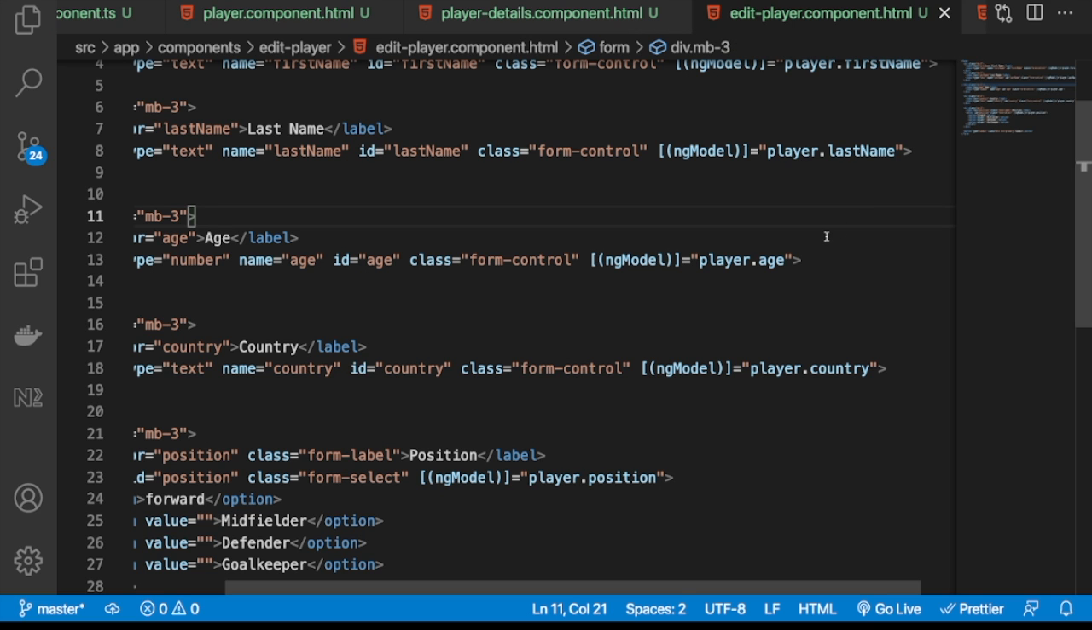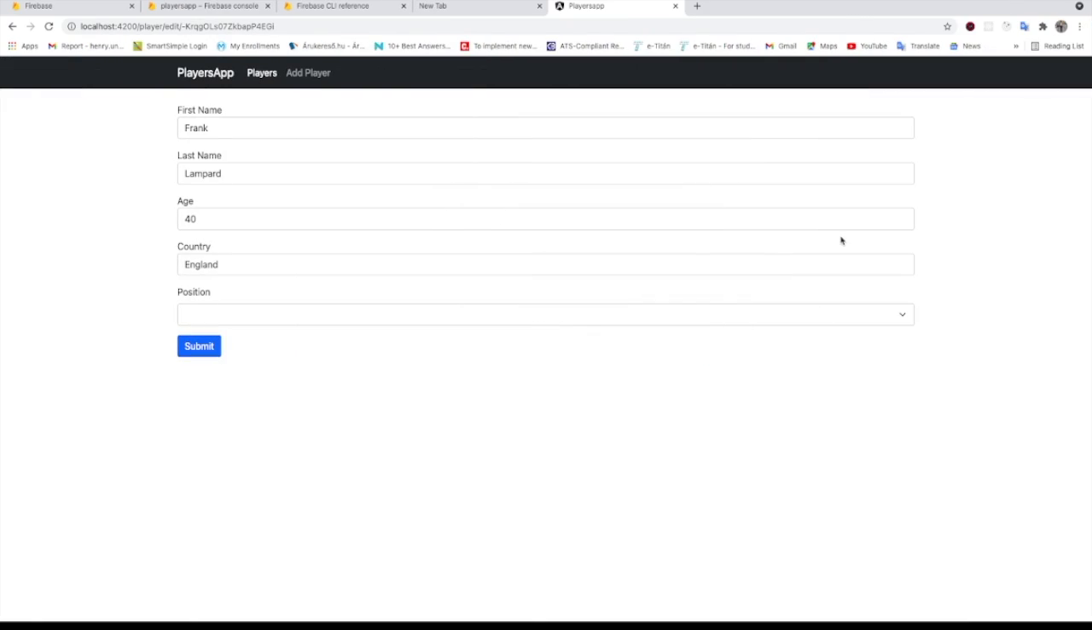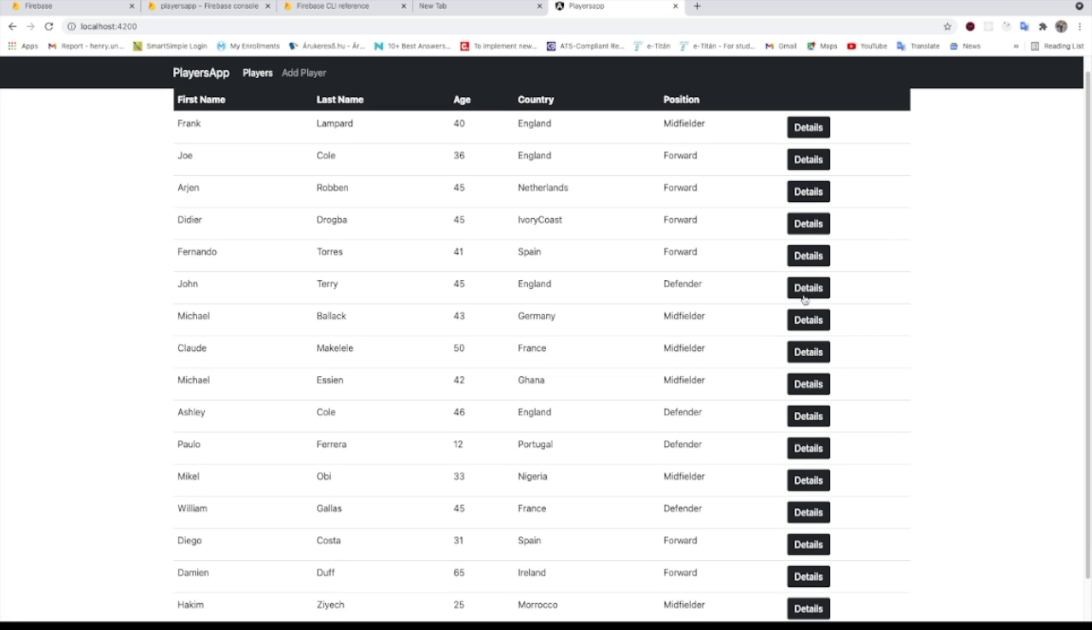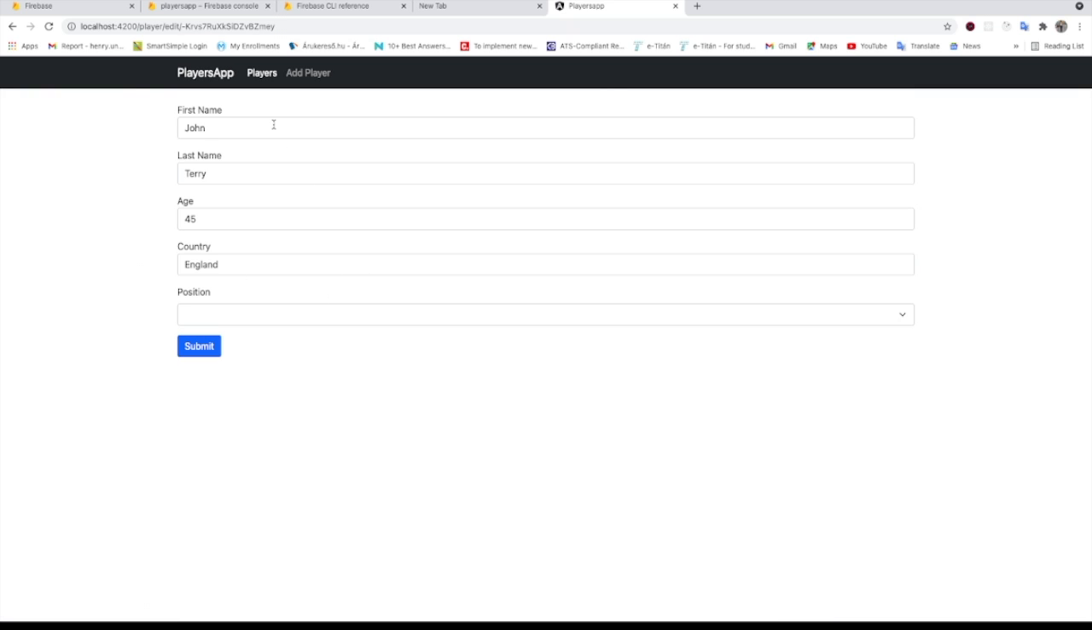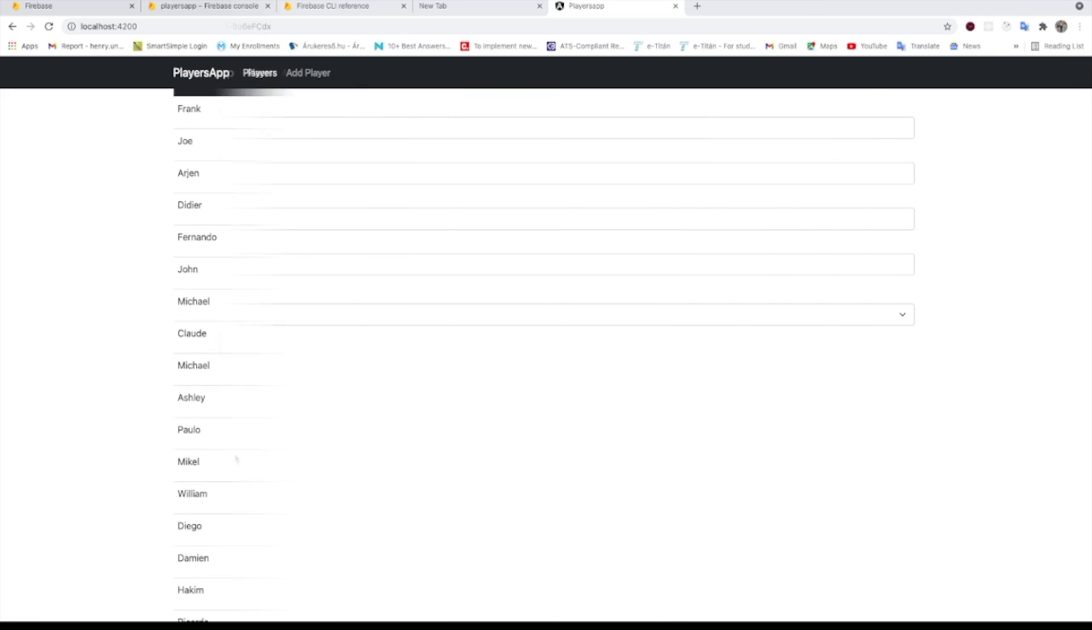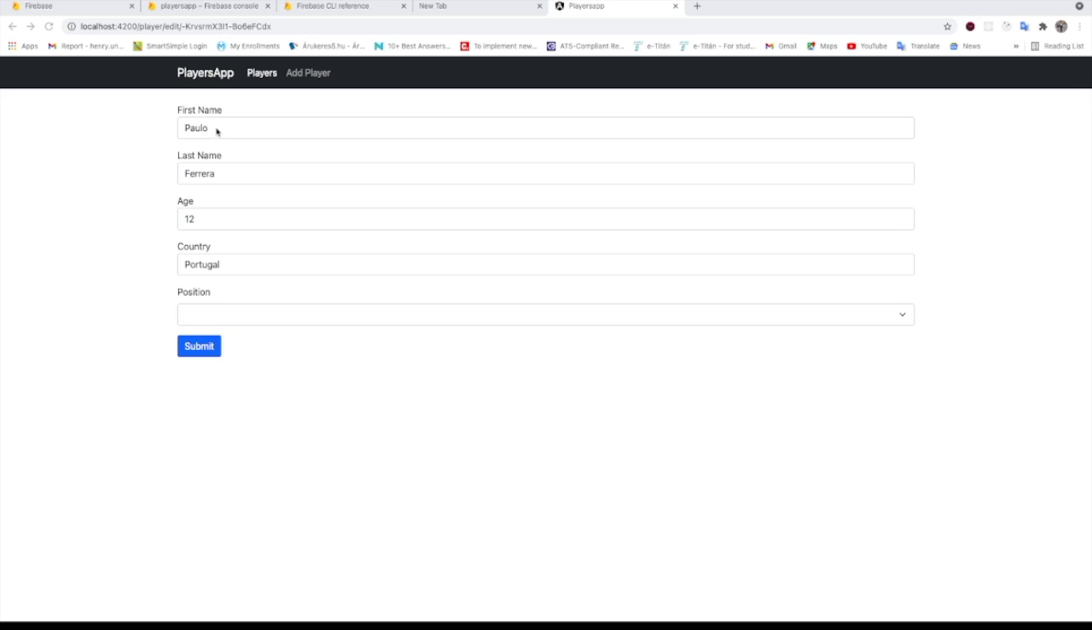Alright, so I'm going to save this and we go back to the browser, and if we check, we go to players app, let's check John Terry, and if I go to edit, everything works except the position. We have all the values for the other fields: first name, last name, age, country, but for the position we don't see the value.